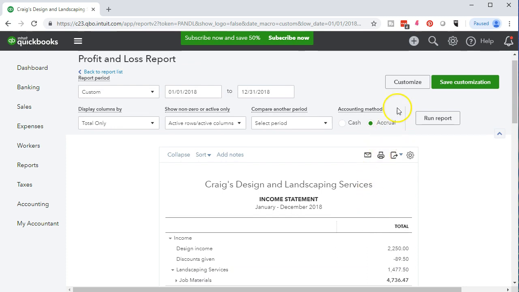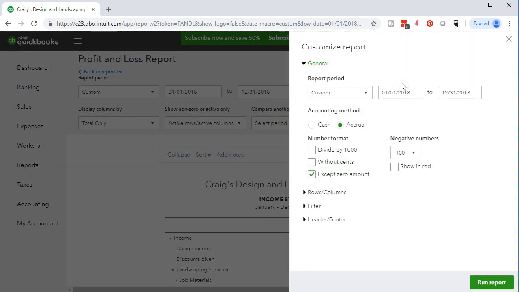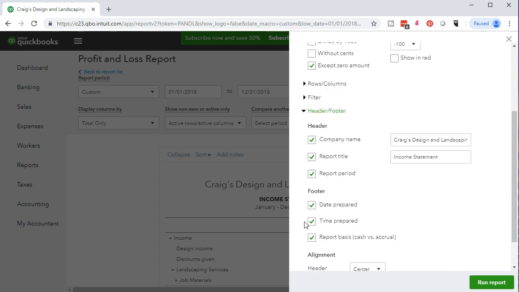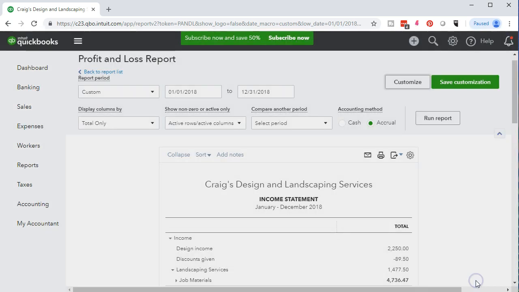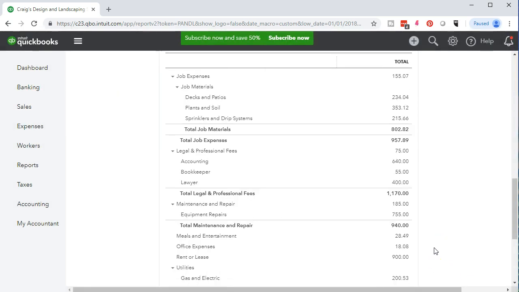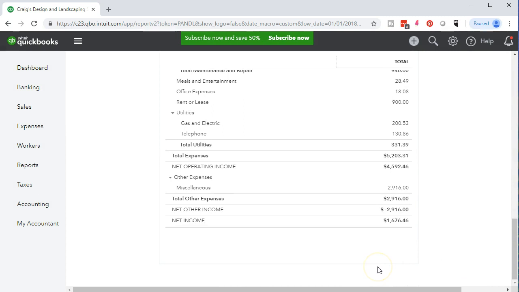To do that, we'll go up top to the Customize section. Within the Header and Footer section of the Customize section, I'm going to select this item and scroll down. I tend to do this first just because I don't want to forget it. We get the date prepared, time prepared, report basis. I'm going to run this report and see what that does. If we run this report and scroll down, we've removed date time stamps.